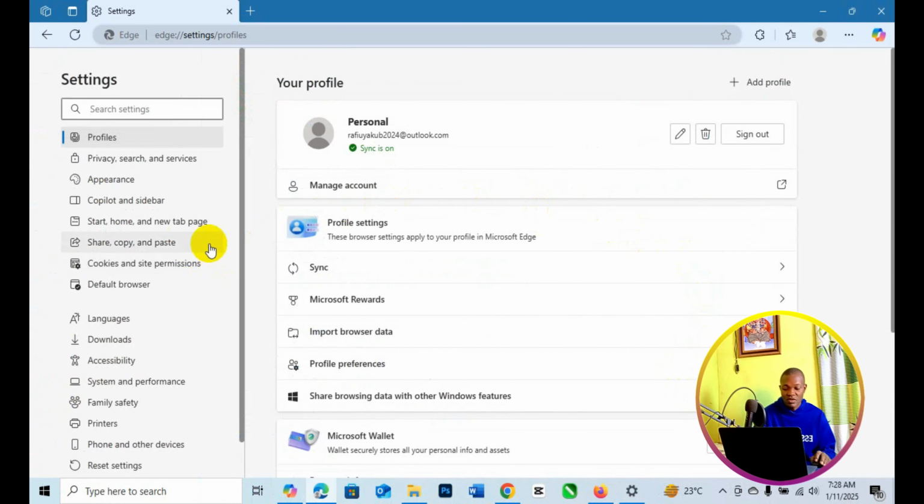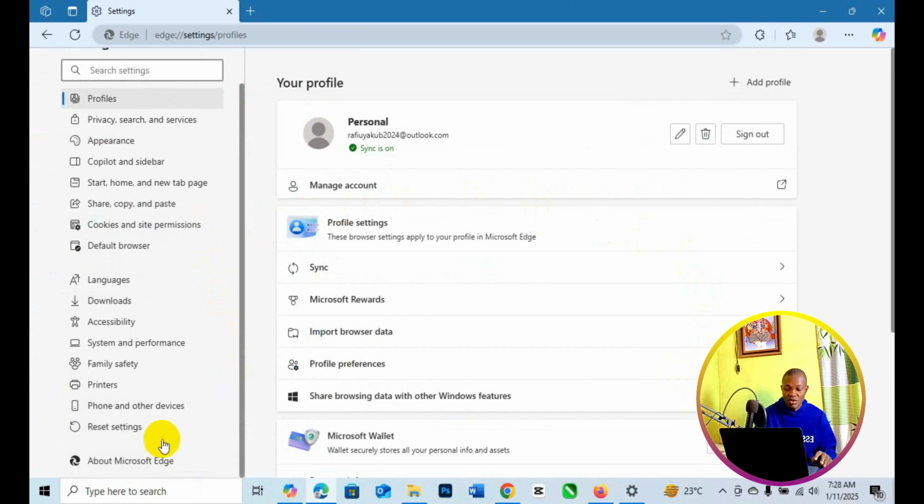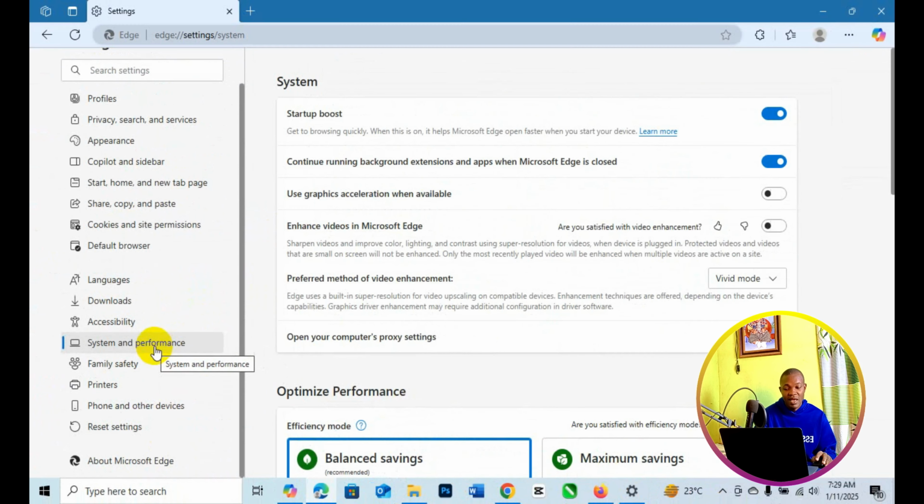Then the next thing you want to do is to simply scroll all the way down and make sure you look for system and performance right here. Click on that and it takes you right here. Now you have startup boost. So get to browse quickly when this is on. It helps you to improve.